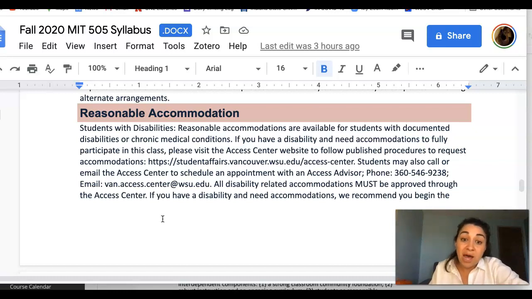But even if you do not have a documented disability, if there are aspects of the course that you're not finding accessible, please let me know. I would be really interested to hear your perspective, and I am very committed to working to ensure that you're able to access and participate in the class to the fullest extent.